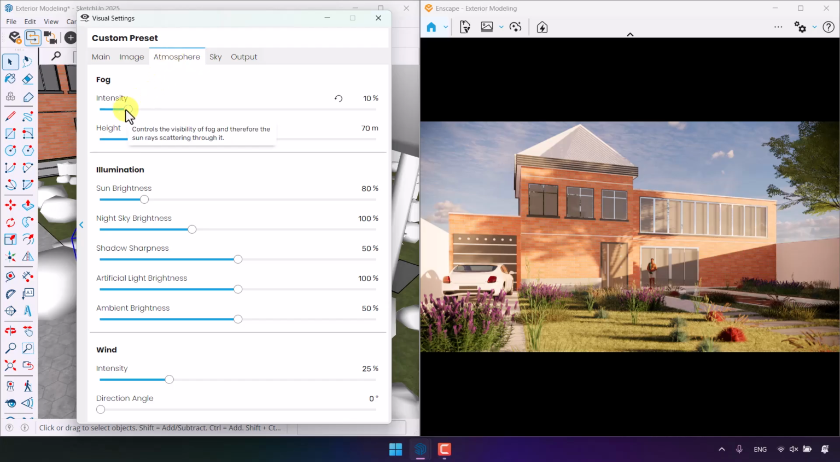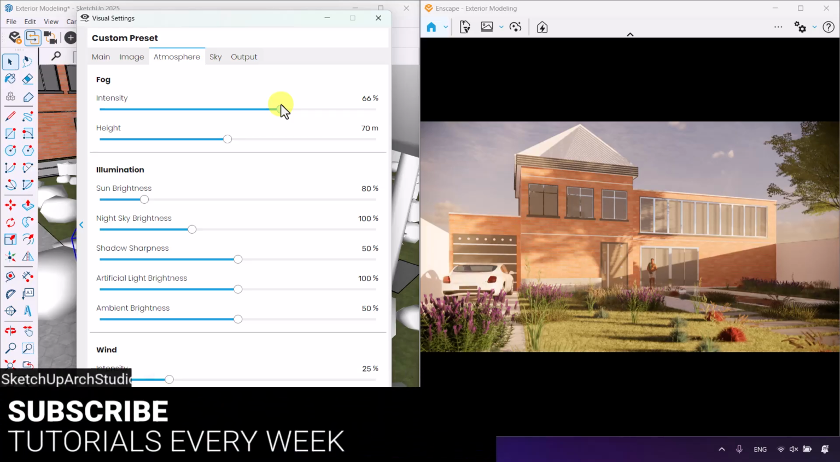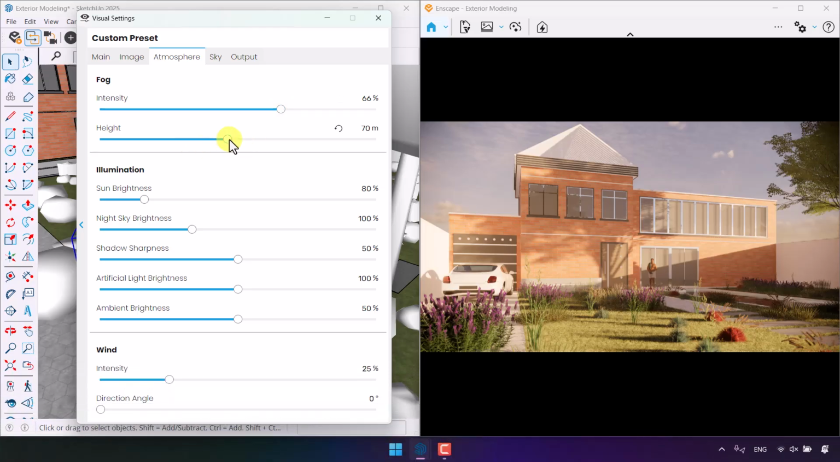I'm going to click on the atmosphere and I'm going to increase the fog to see what really happens inside of my project. In this case, you can see when I increase the fog intensity and the height is at 70 meters, it means that from 70 meters above the ground, it will be covered by the fog.